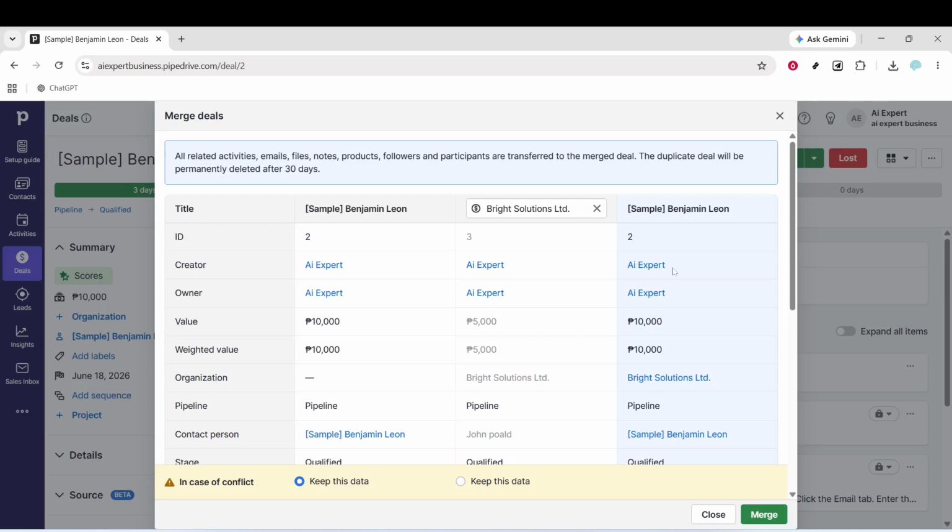And here's the really important part. You get to choose which piece of information wins after the merge. For each field, you can select whether to keep the data from the primary deal or from the duplicate deal. The primary deal's data is usually pre-selected, but you can switch it if the duplicate has a more up-to-date contact name or a better note. Make your choices carefully for every single field.